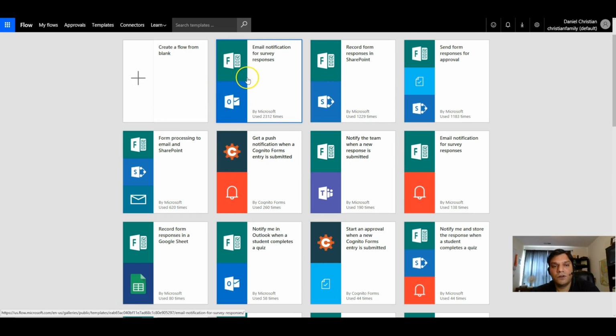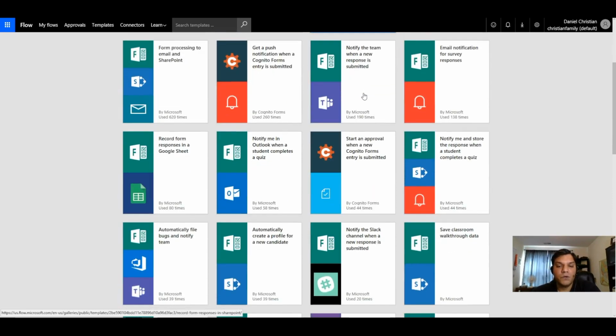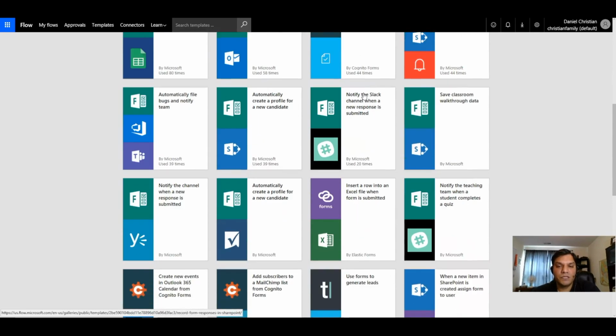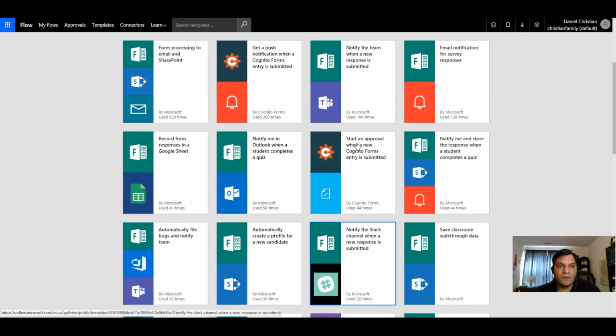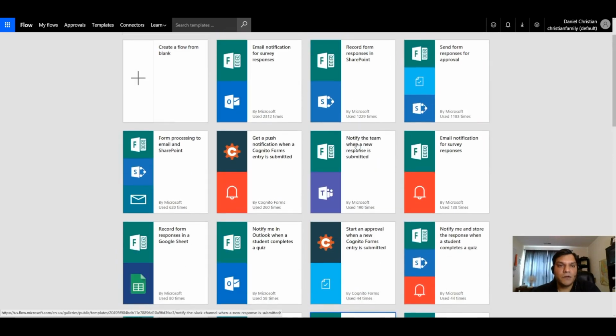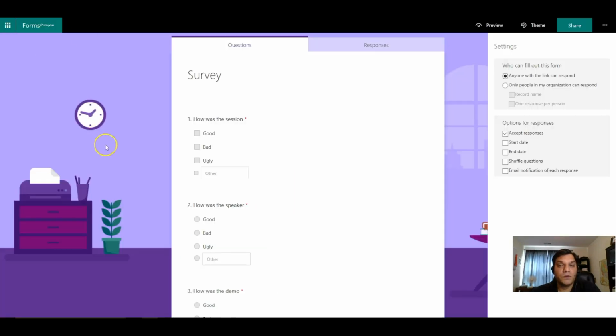You can take the form and do some email notifications through Outlook. You can take the responses and save it on a SharePoint list. Quite a few out-of-the-box functionalities over here. Again, I want to point out that this is still in preview mode, but just the out-of-the-box functionalities of using Forms and its integration with Flow is a lot nicer.